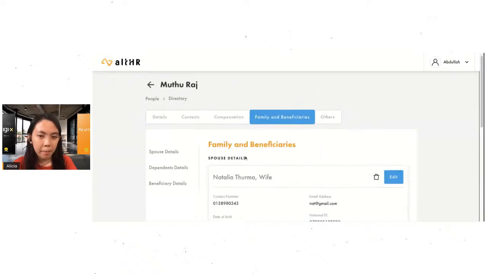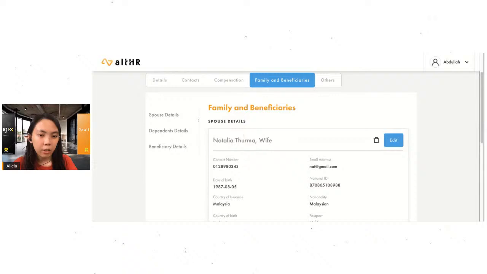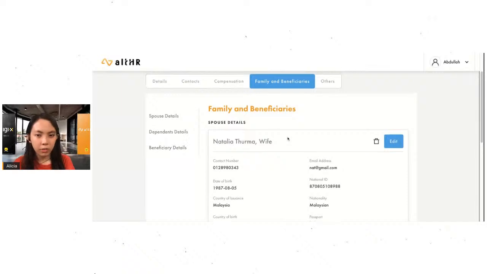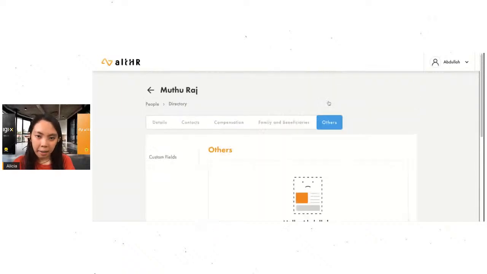All right, the next tab is the family and beneficiaries tab. So things from your spouse details to dependents to beneficiaries, if any, you can add them here for each of the employees. The others tab is what we call a custom field tab.